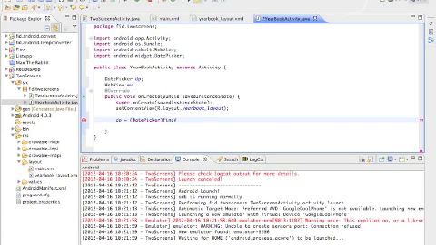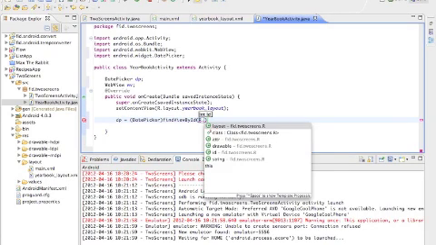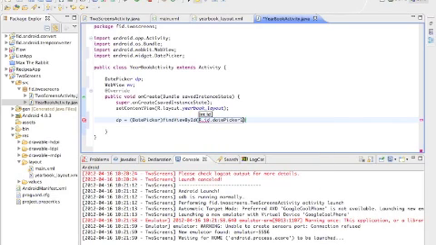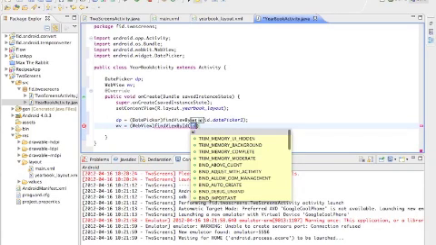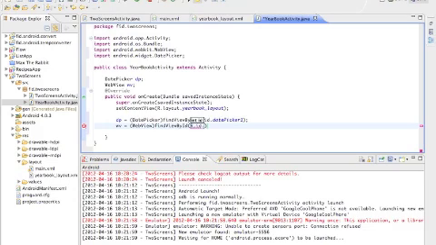So find view by ID, and then the ID is R.id.datePicker1. That's good. And then the web view is going to be web view, find view by ID, and then it's going to be R.id.webview1, right? So now we have these things.